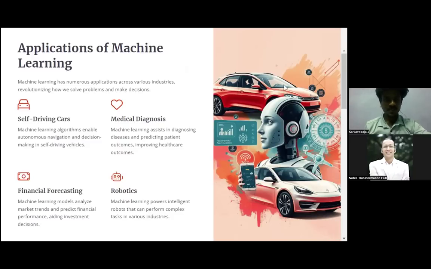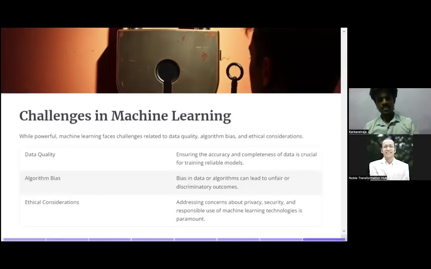Yeah, guys. So, the final thing: challenges in machine learning. While powerful, machine learning faces challenges related to data quality, algorithm bias, and ethical considerations. First, data quality. Ensuring the accuracy and completeness of the data is crucial for training reliable models. This is what we are discussing, sir and also myself. You need to make data very accurate, then only you can expect your model to do whatever you tell it. Without having the data ready for your model, nothing is going to happen.